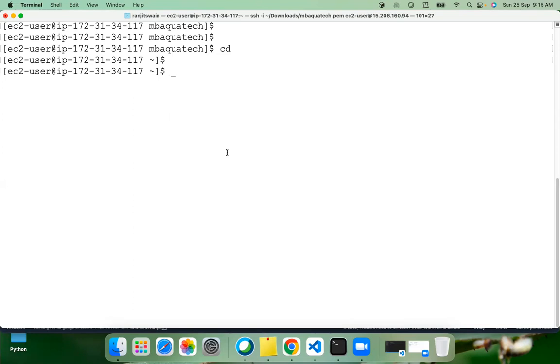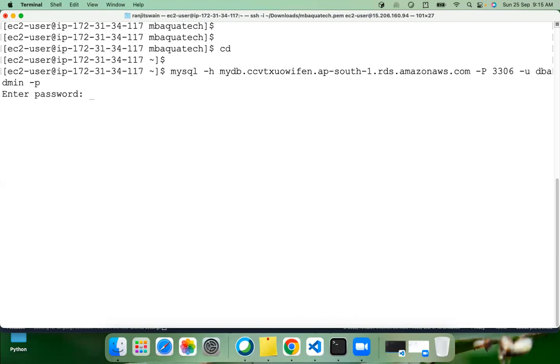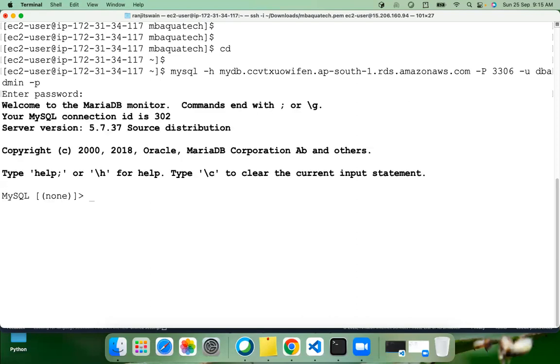Now, what I do is use mysql -h, then provide the endpoint name as I already told you, and you have to put the port number. Remember, -P is in uppercase, 3306 is the default port, -u, provide the username. I think I have given it as DB, and then -p for the password.